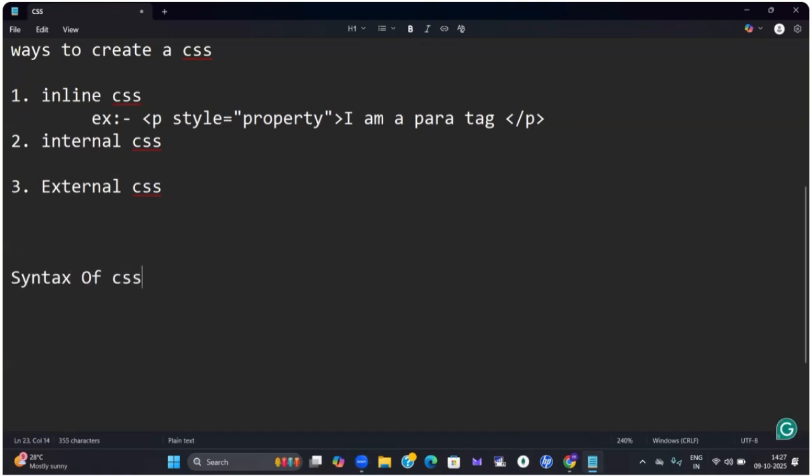Syntax of CSS. Now, what is the syntax of the CSS? Tag name slash selector. After that, mandatory, you need to open the curly brackets. Inside that, you need to write property 1 colon value. After that, mandatory, you need to use the semicolon.